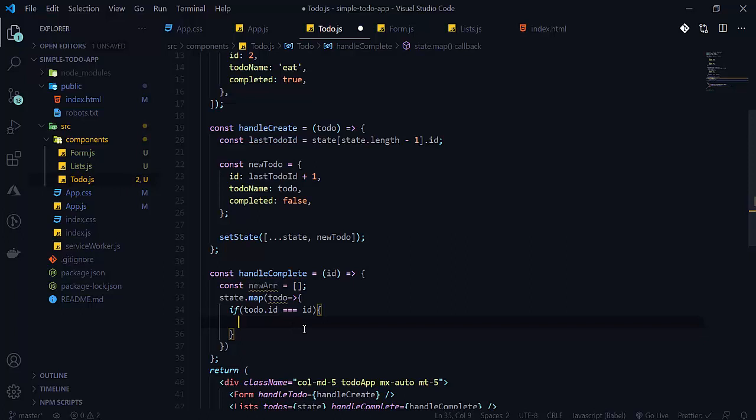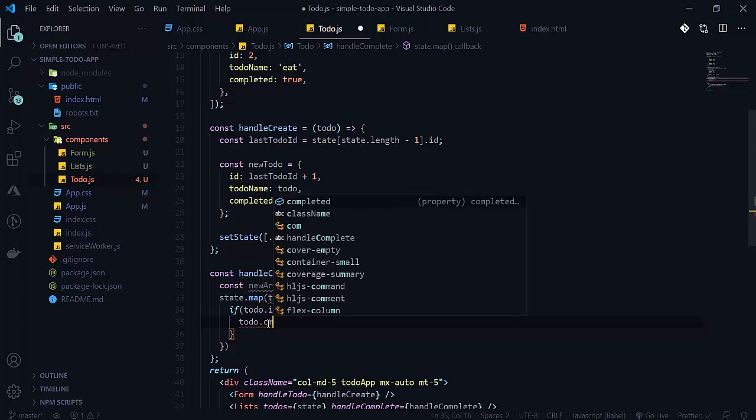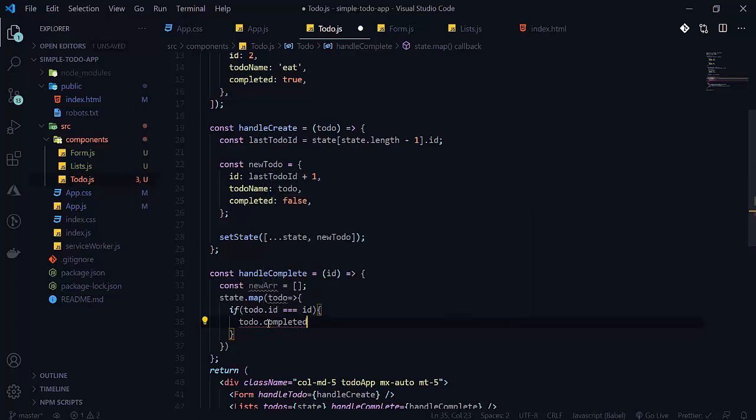So we will update completed as true here. So here, id here. Then write todo.completed. So here we will write todo.completed is equals to true. Here we will write todo.completed is equals to true here.